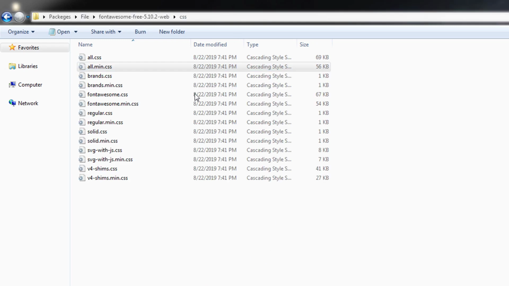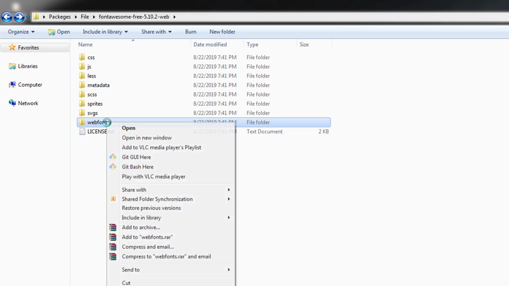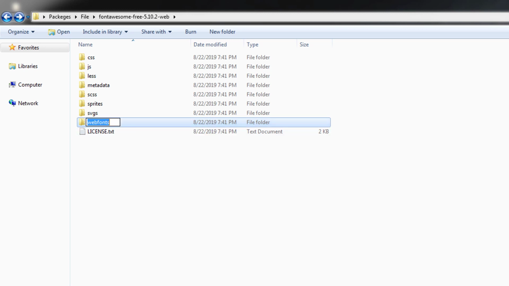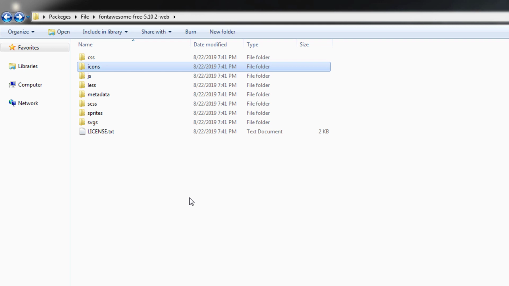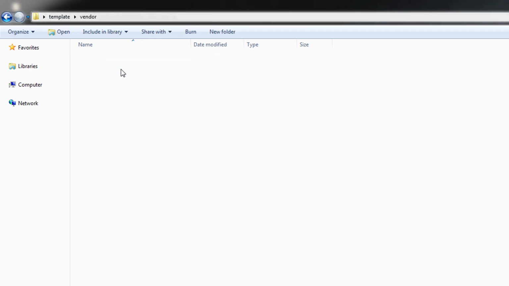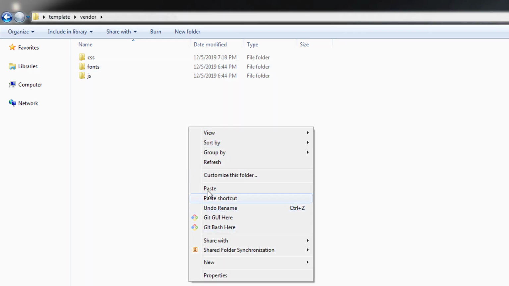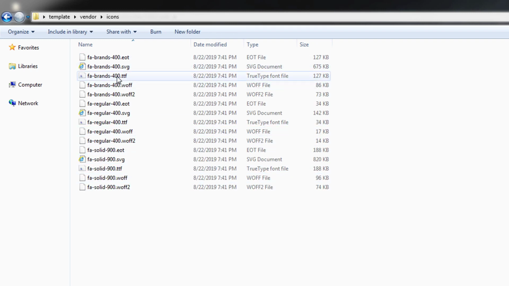And just out of that, once you copy this file, you just need to copy this folder, webfonts. So before we copy it, I'm going to rename this folder to icons. So I'm going to say here icons. I'm going to copy this folder and paste it inside the vendors folder. So I'm going to simply open my project directory, and right here in the vendors folder, I'm going to paste the icons folder like this. So here we have all the icons.